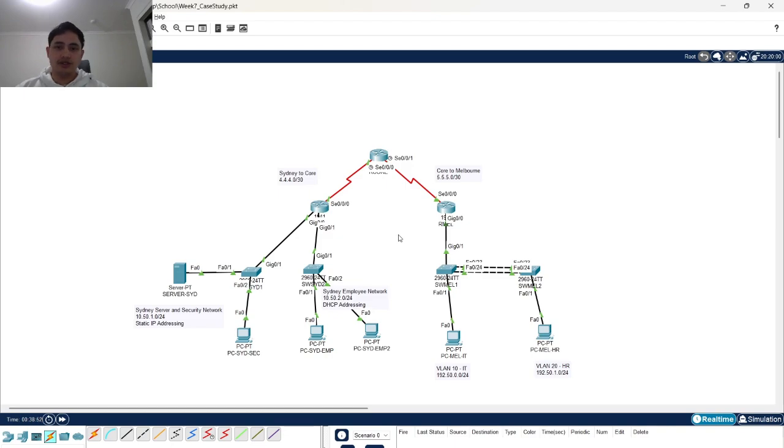So next here is the Melbourne connection. So we use the EtherChannel here for both the IT department and the HR department. They both use a virtual LAN for them to be connected to each other. So next I will show you guys the interfaces on the routers.